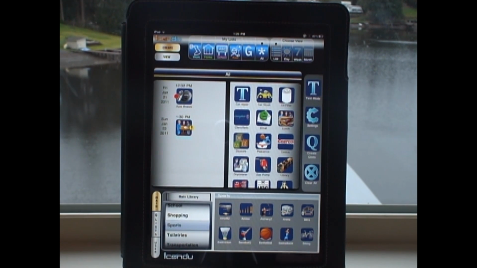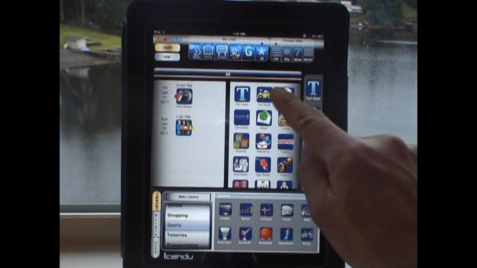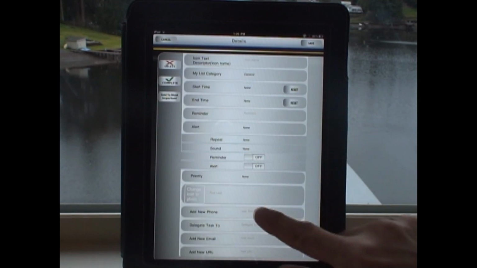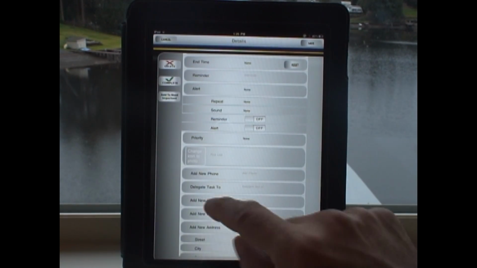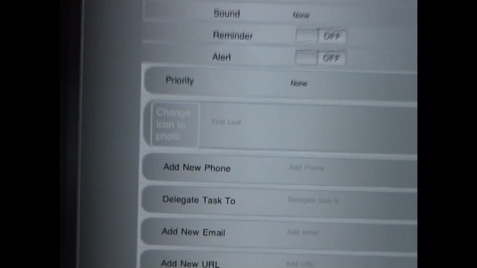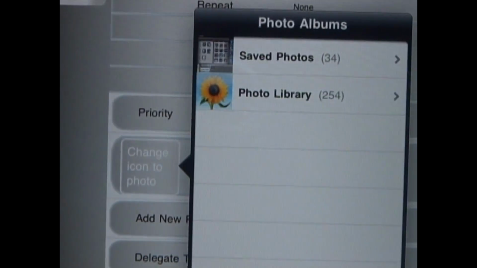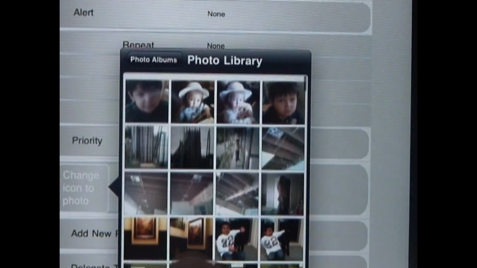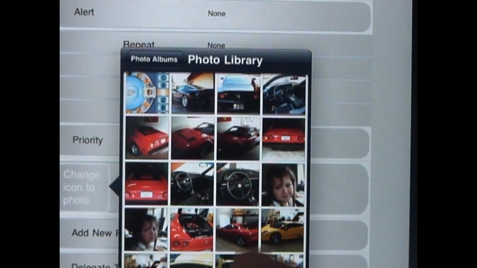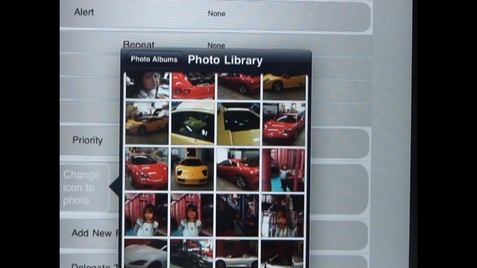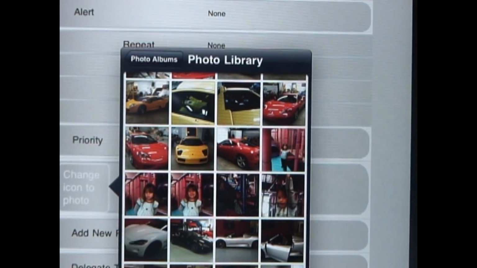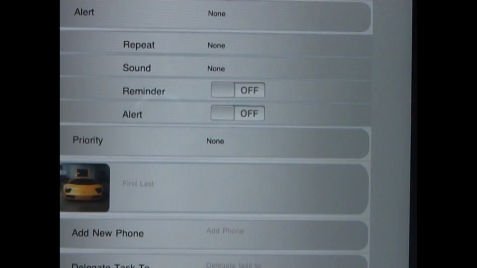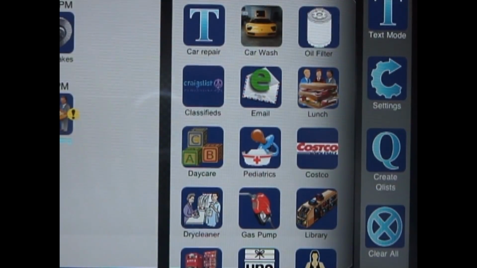Now let's just say you have, for instance, this car wash, and this is a really neat feature. Go down here where it says change icon to photo. Let me zoom in on that so you can see that. Right here. Tap that, and now it pulls up your photo library. So what this allows me to do is actually go in and customize any icon, or create my own custom icons with my own pictures. So let's just say I want to use a picture of my Lamborghini or my Ferrari. I hit that, and now that icon is now switched to my car.